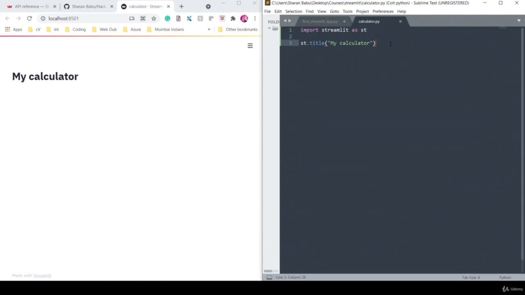st.title, My Calculator. So how do you want to lay out this? What are the functionalities you want to provide? I am intending to give two text inputs to the user, in where one number will be taken in each text field, and then I want to give a select box to let the user select the operation. Then I'm going to calculate the value and return it back to the user. So let us do that.